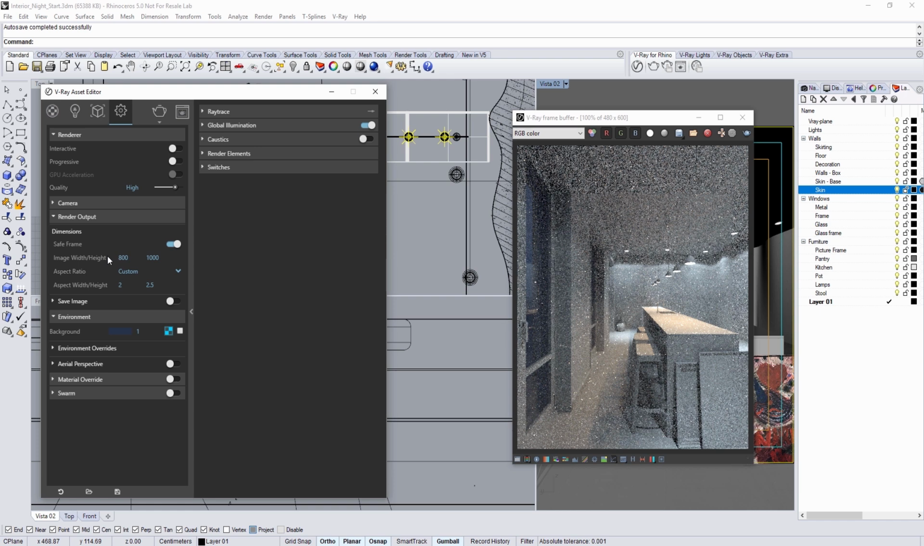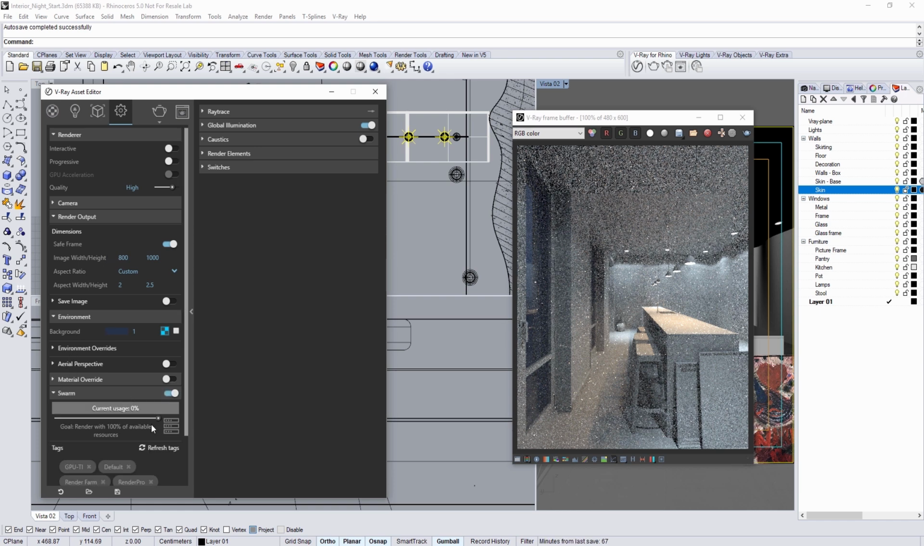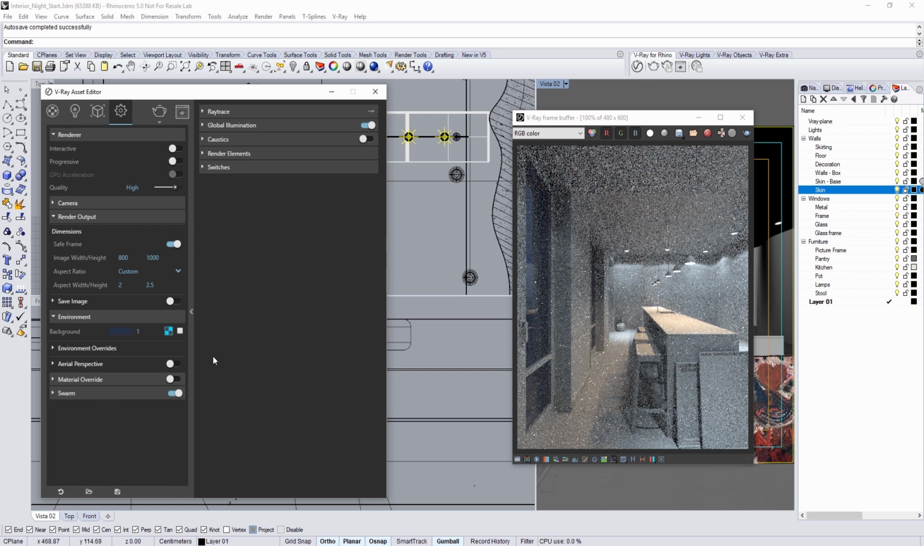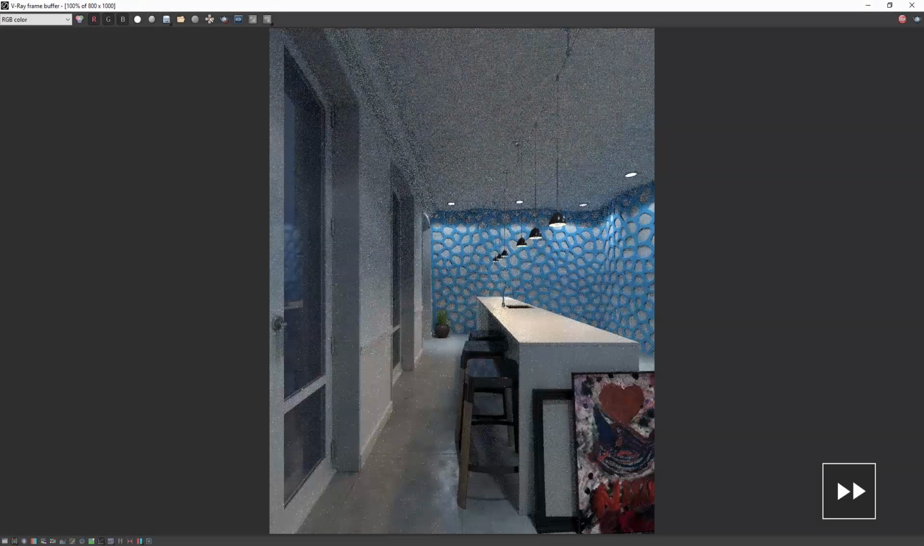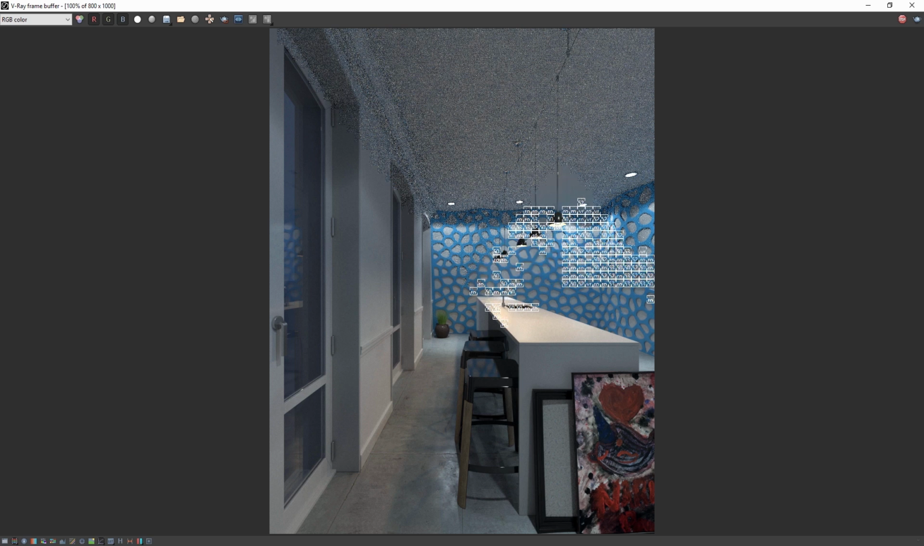Then of course, if you have Swarm like I do, to render this on multiple systems, you can enable it now. Whether you have Swarm or not, make sure a Vista 2 view is selected and then go ahead and start your render. After just under 4 minutes with my Swarm nodes rendering this image, we have our final look.